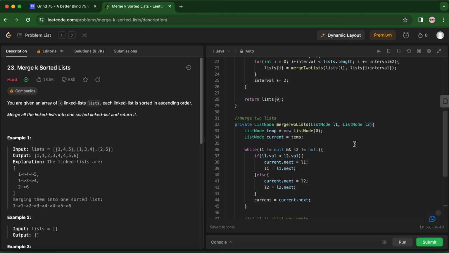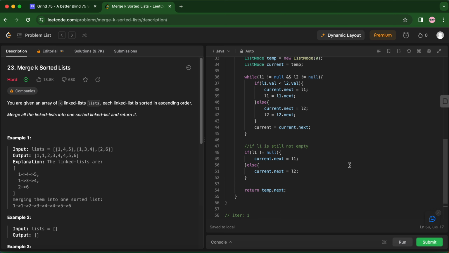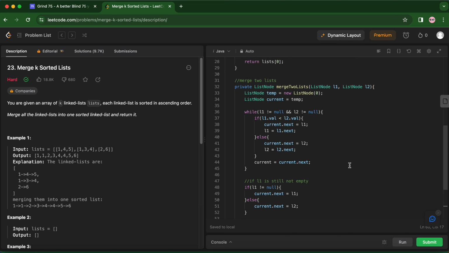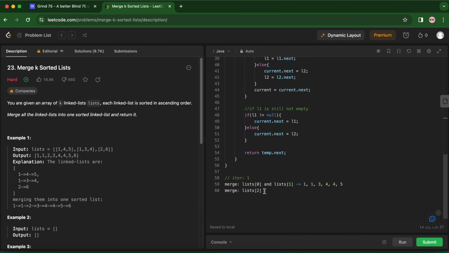But where will we merge list 2? So in the second iteration we have to merge list of 2, right? But we'll not be merging it with anyone, since we get an out of bounds, since our interval will run out of bounds, right? So this loop will get over. Now we have the second list, that will be 2 and 6, right?